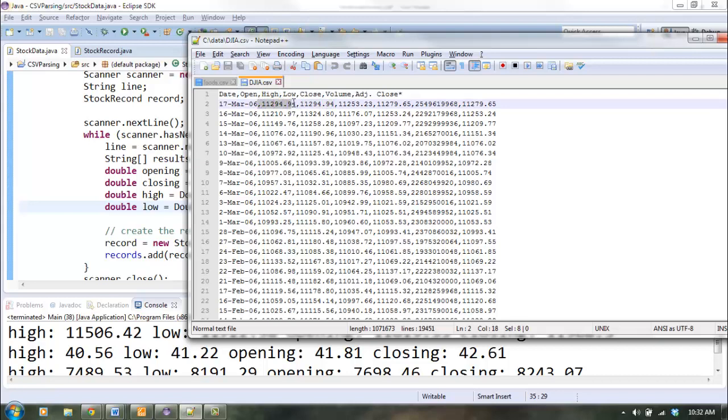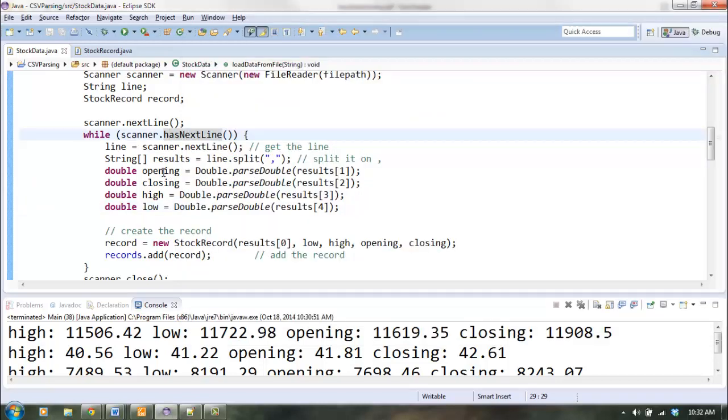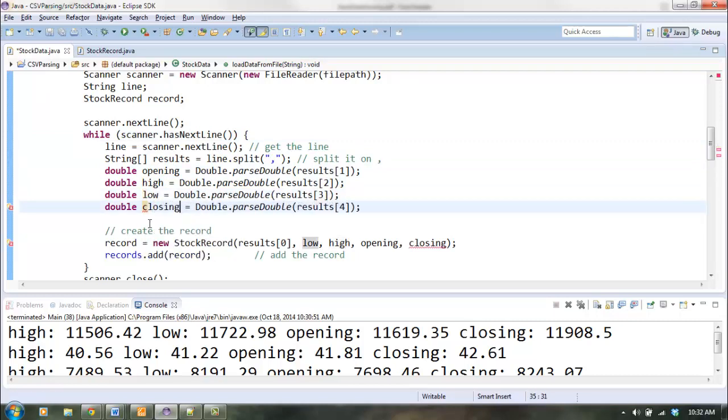So you're parsing each line and you're reading the values one at a time, but you've got to make sure that you assign them into the variables that are in that order: open, high, low, close. So this should be open, this one should be high, this should be low, this should be closing. Okay, so that's item number one.